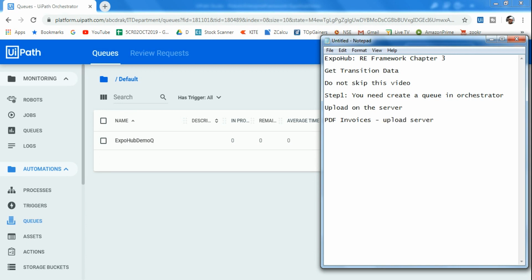So this is where the Orchestrator comes into play. Orchestrator is there in the cloud. It's a server where you are uploading your required data, right? And once your data is uploaded in the server, you're trying to download that and process it. Okay, so hope this concept is clear.